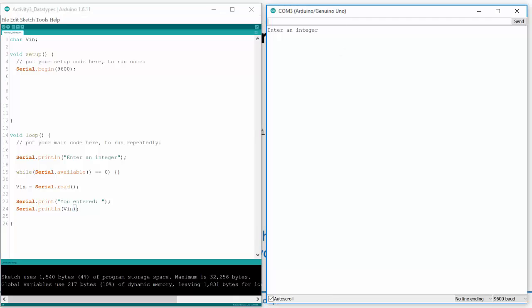So "enter an integer." Let's go ahead and send 7 up again. It says "you entered 7." "Enter an integer." I'm going 9. Life is good. Now check this out. I'm going to type G. It says G. Okay, well, it's fine. It's because it's a character.